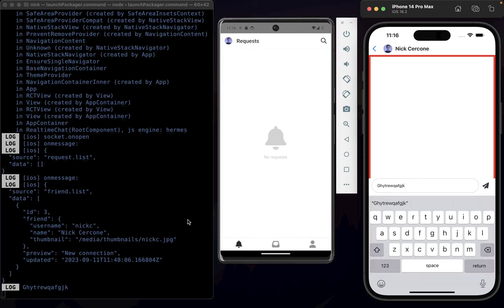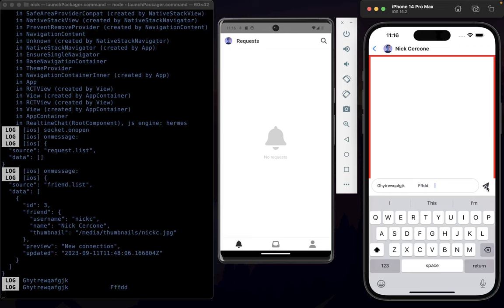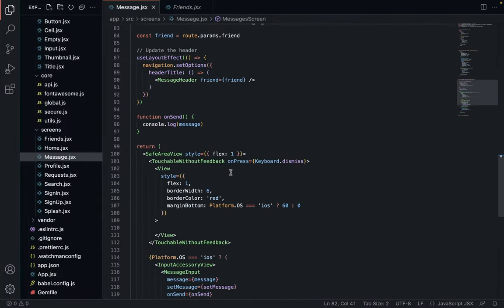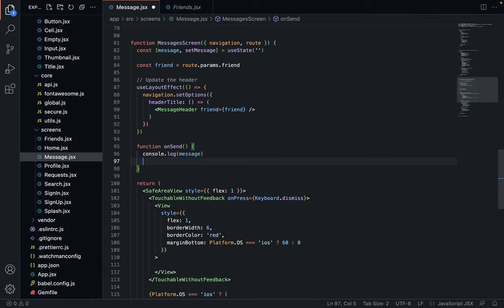Now, we don't want to just send it like this, because I'll show you why. Let's just say we have lots of spaces, lots of junk, and then we hit send. We want to trim it. We want to clean it up so that you can't have multiple spaces and stuff like that. We want to trim extra white space, extra garbage. So in our onSend, we're going to clean it first.